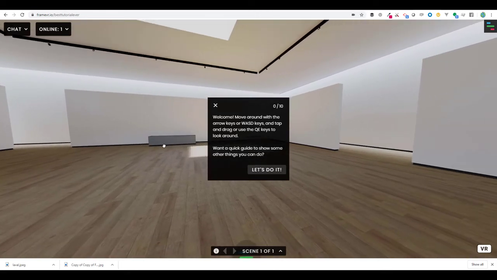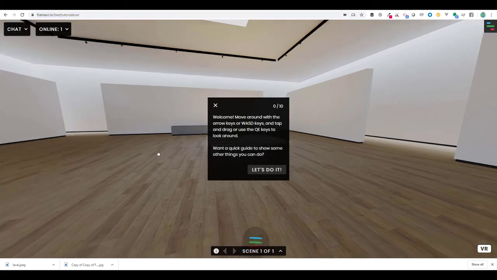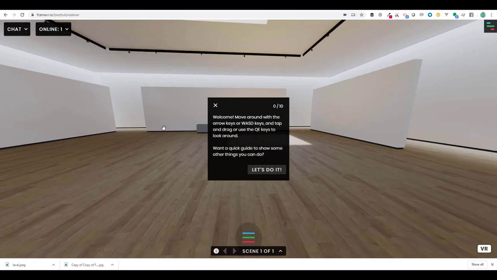Let us know if you have any questions, and good luck as you create your frame. This is the link, by the way, that if you share to someone else and they put it in a browser and press connect, they will then be inside your frame with you with voice chat, and you'll have avatars and you can interact as well.